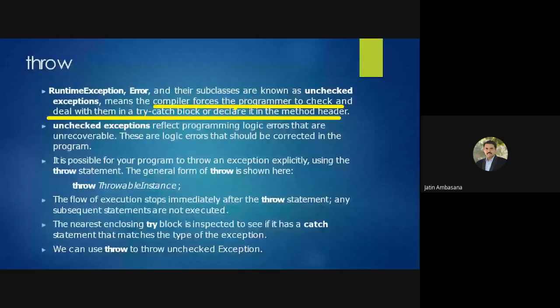Checked exceptions. Okay, so see the checked exceptions. Which are the checked exceptions? These: class not found, IO exception, arithmetic exception, null pointer exception, index out of bounds exception, illegal argument exception. These all are checked exceptions.